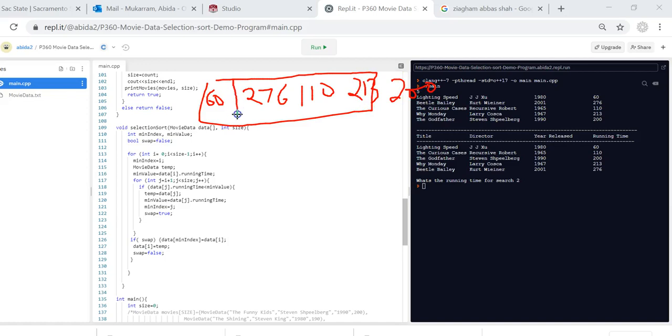Now remember, this is not just running time here, but this is a complete record. I'm only writing down the running time because it would just take up a whole bunch of space and time, but know that this is the movie Lightning Speed, this is the movie Beetle Bailey, this is the movie Curious Case, this is the movie Why Monday, and this is the movie The Godfather. So all of this information is right here inside the array, but the only item that we're interested in is the field running time, because that's what we would like to use for sorting and comparing.